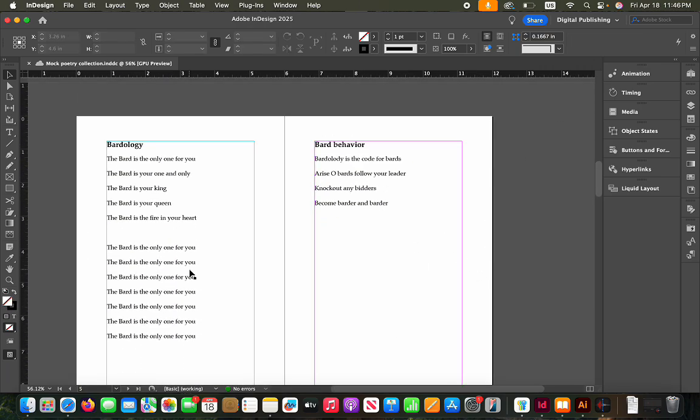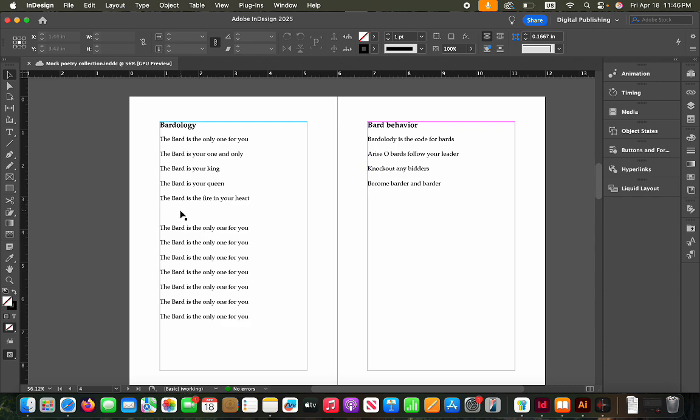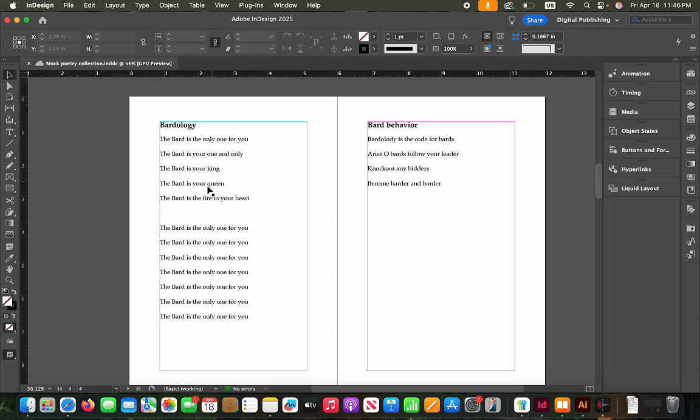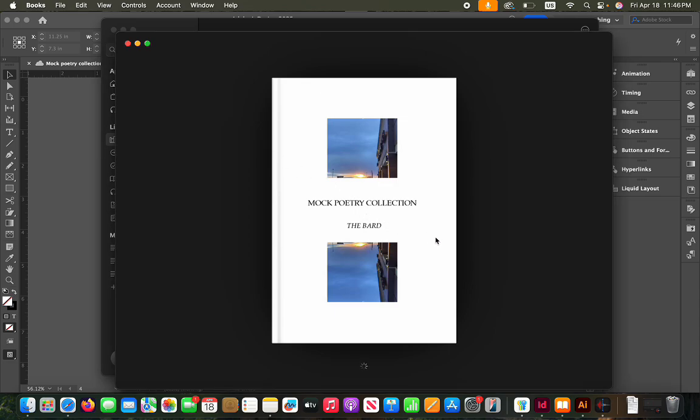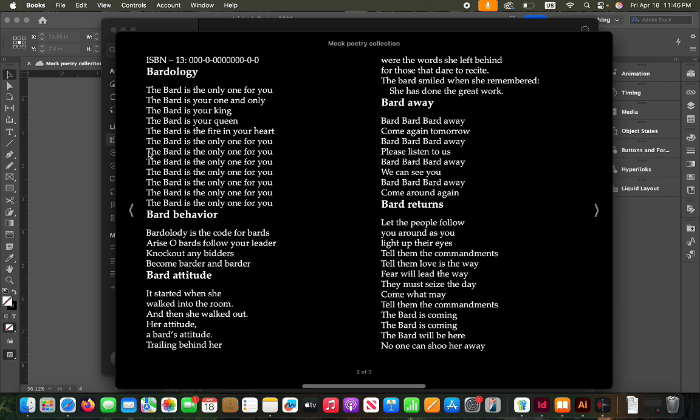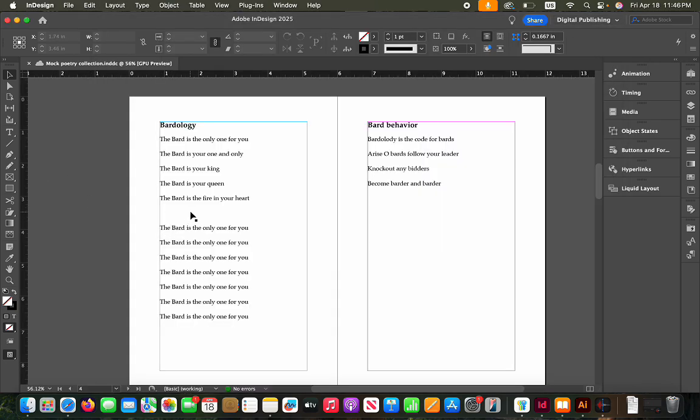So anytime you want a space to appear in the poem, for example, let's look at this Birdology, right? Now we're going to look at the whole poem and see how it looks in Books. So see how Birdology looks. I don't want it to look like this. I want it to have that space, right? That space between "the body is the fire in your heart" and "the body is the only one for you." Right?